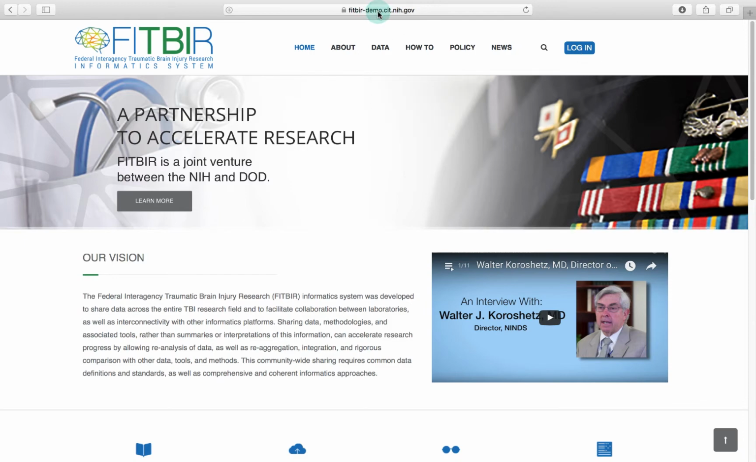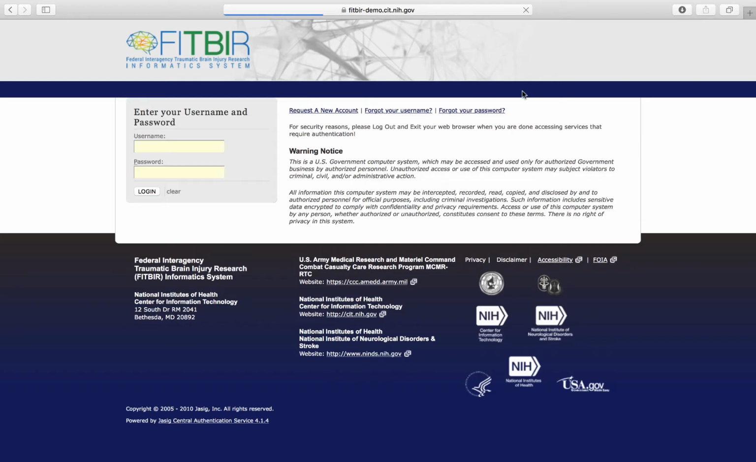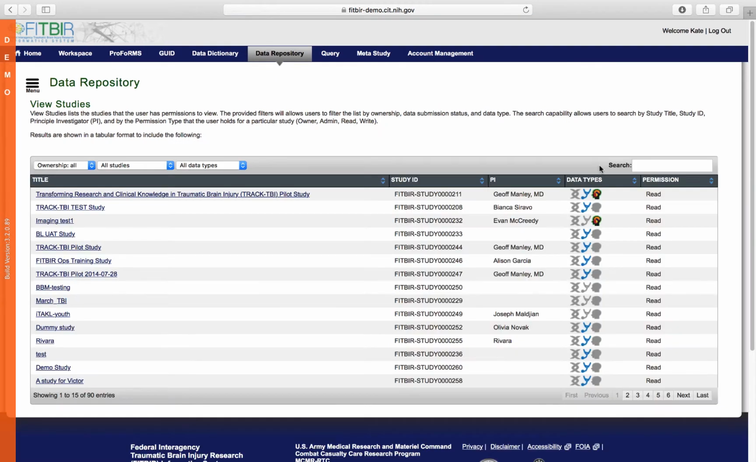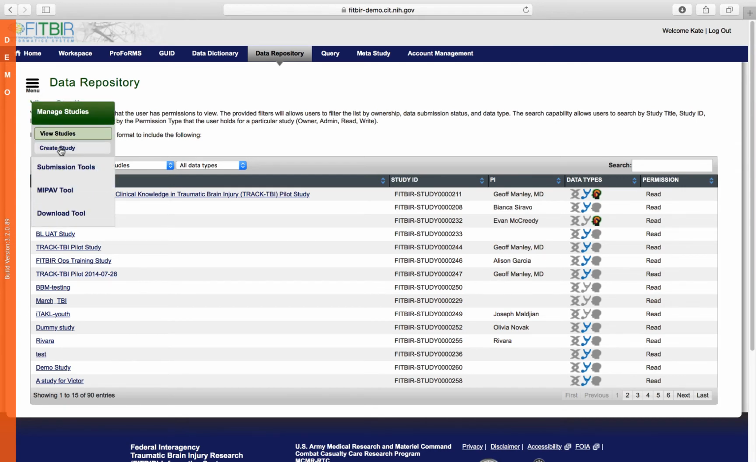Please note that I'm using a demonstration environment in order to show you this functionality. Then, enter your username and password. You will then need to navigate to the data repository. You can do so by selecting that icon or selecting the data repository in the top menu bar. You will then navigate to the menu and select Create Study.